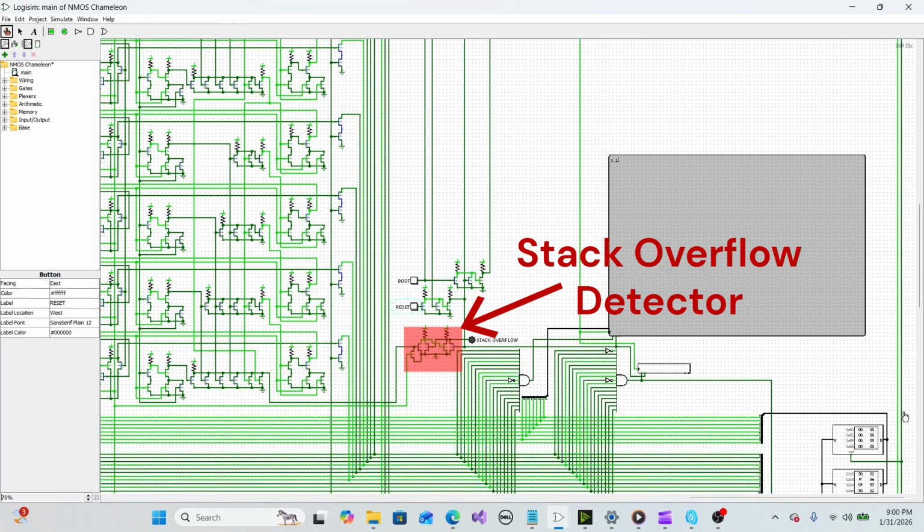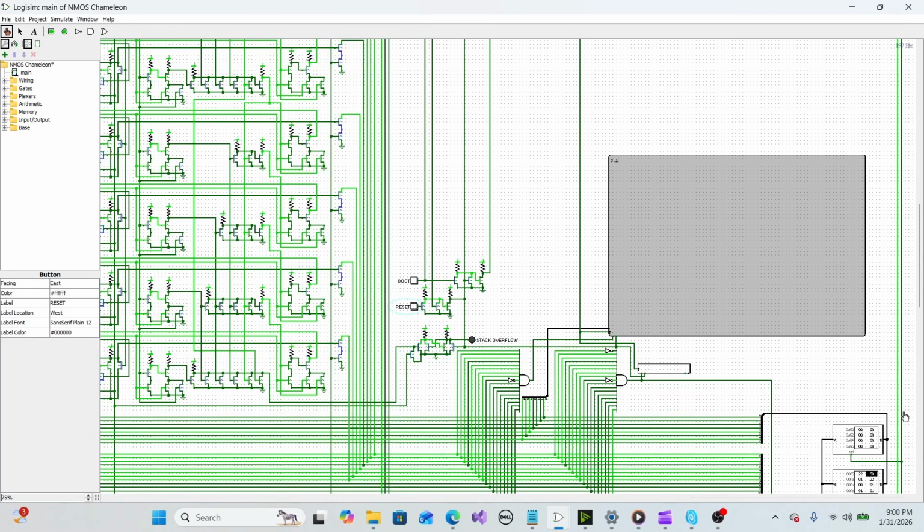I figured this would be a useful thing to have moving forward, especially on the physical build, since it will allow us to detect stack overflows very easily.